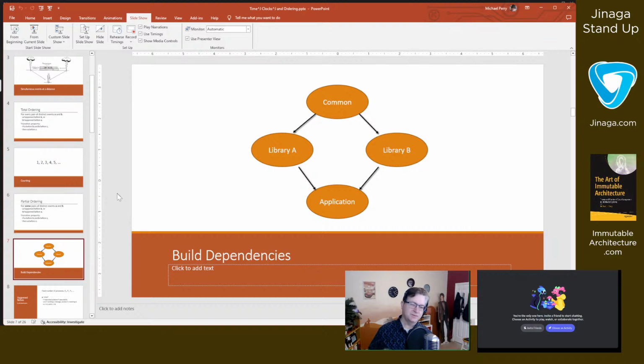And so the build order that you choose has to be common first. And then you can choose library A or library B once common is built, but you have to build them both before you can build the application. So this is a partial order among the projects. Since application depends upon library A, then we know that library A comes before the application. Neither library A nor library B depend upon each other, so therefore neither one comes before the other. So we could choose to build them in either order, and everything's fine.